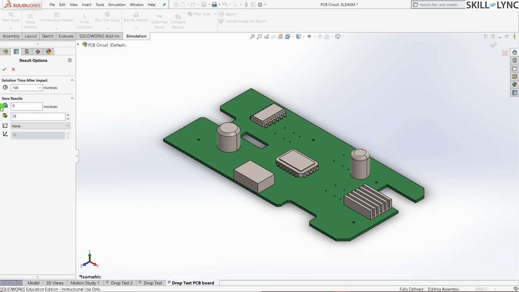Here the first option is the save results starting from. What this option does is that it instructs the program to start saving data from the moment at which the data is given. For example, here the default value is 0 microseconds. So what this does is it instructs the program to start saving the data from the moment of impact. We normally use this parameter after an initial study to specify the time window of interest based on the preliminary result.